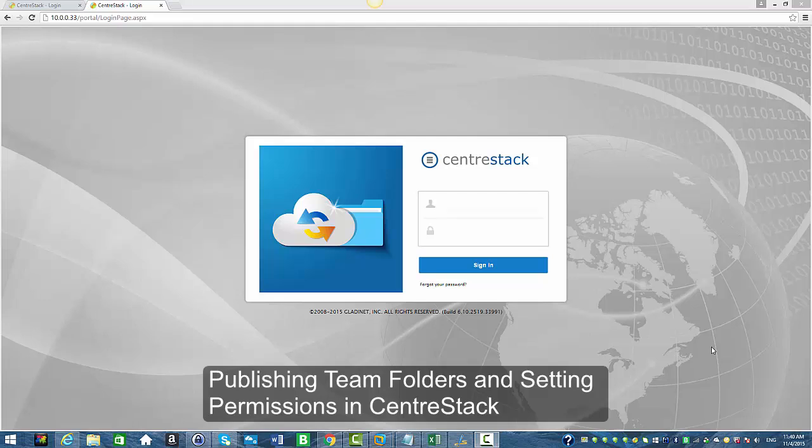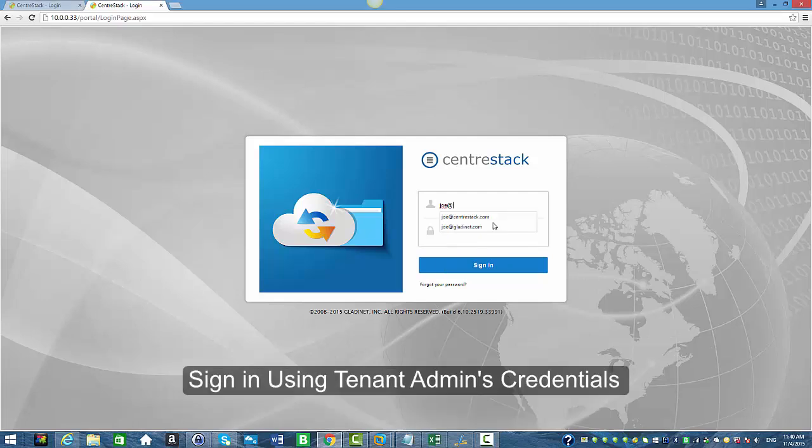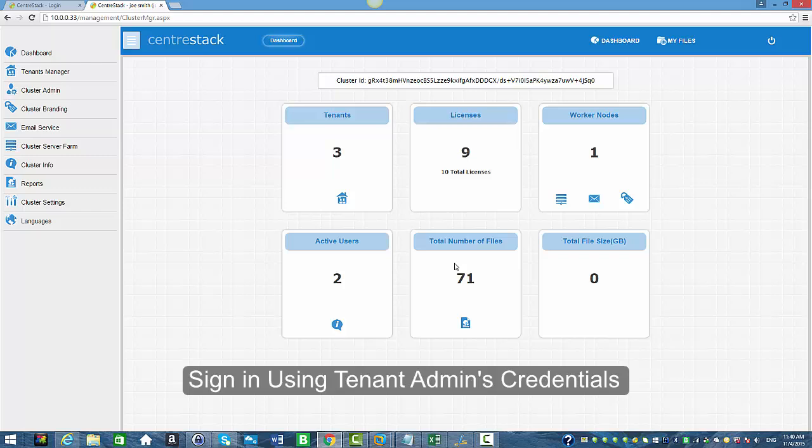In today's session, I'm going to show you how to publish team folders and set specified permissions for the user so they can access the data according to their permissions and can easily collaborate within the team folder. First, we're going to log in using our tenant admin credentials. So let's go ahead and sign in.